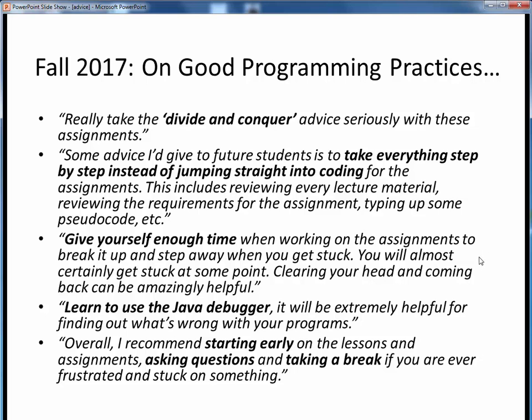Give yourself enough time when working on the assignments to break it up and step away when you get stuck. You will almost certainly get stuck at some point. Clearing your head and coming back can be amazingly helpful. Learn to use the Java debugger. It will be extremely helpful for finding out what's wrong with your programs. Overall, I recommend starting early on the lessons and assignments, asking questions, and taking a break if you are ever frustrated and stuck on something.